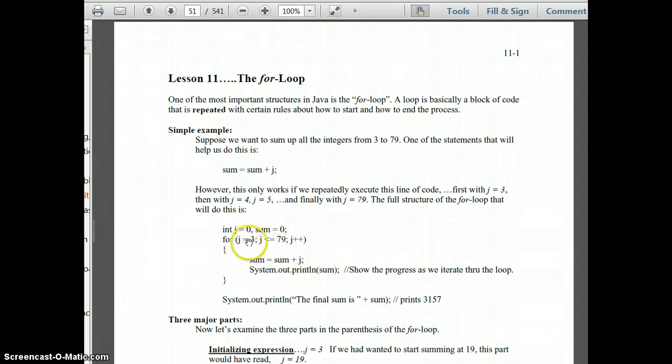So basically this is going to run as j equal to 3. j is less than 79, so it's going to run. Then we're going to increase j. j is equal to 4 now. And then we're calculating all of this into a sum.